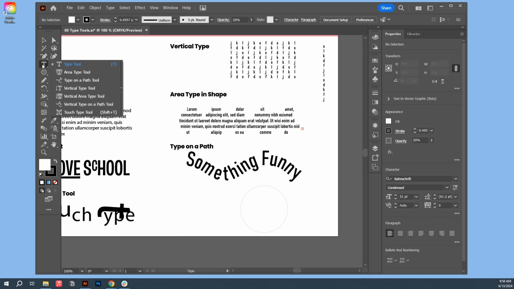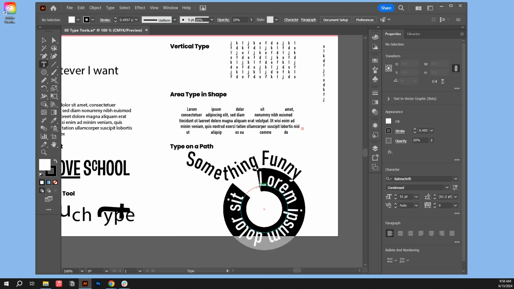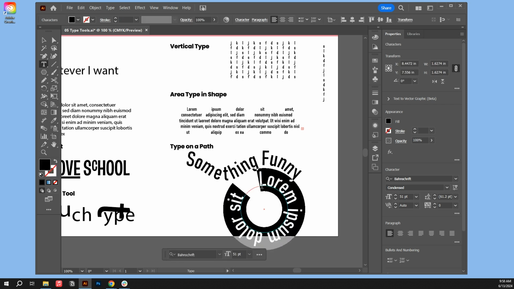So the best way to do it is to either use the type on a path tool itself, or if you want to remember another shortcut, if you hold down the Alt key, notice that now it shows that little squiggly path symbol. And so I can actually click on that and it will type that on the path itself.